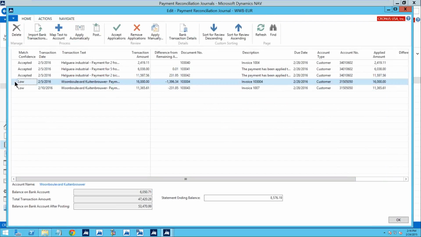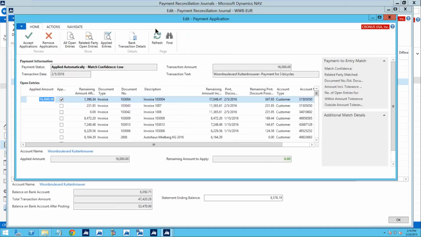Let's take a look at the second one, this payment of $16,000 with a difference of $1,396. Again, apply manually, opens this. We see the amount applied, but it is far more than the amount that was granted, that $1,396 remaining after. And upon negotiation or investigation, we determined that the customer had negotiated a better discount term. It was granted, and the customer has taken that.